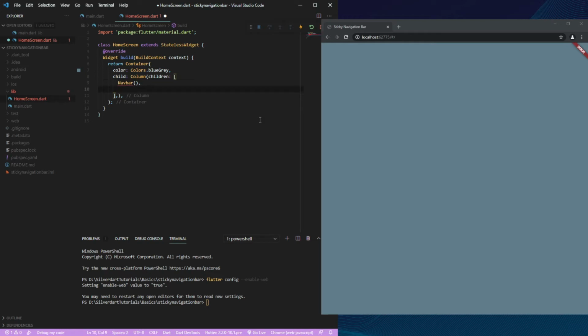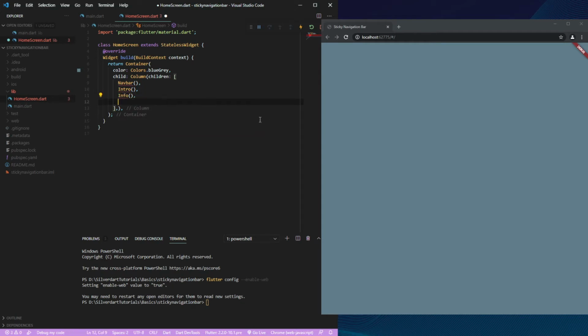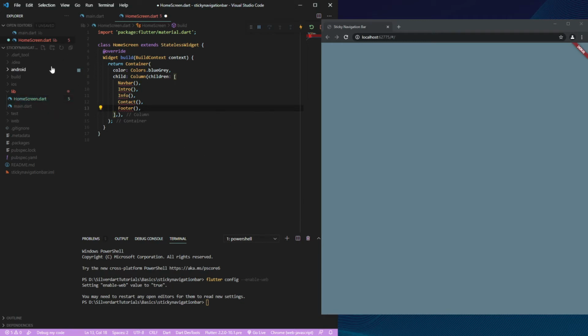Then we want another section. Let's call it intro. Another one, info. Let's go with some contact. Okay. And of course the footer. And now we need to create each one of these. Let's go navbar.